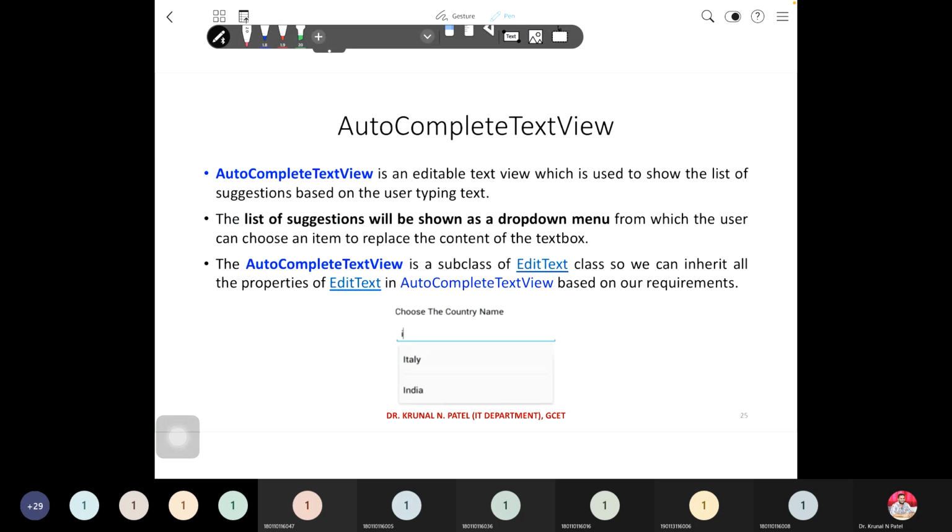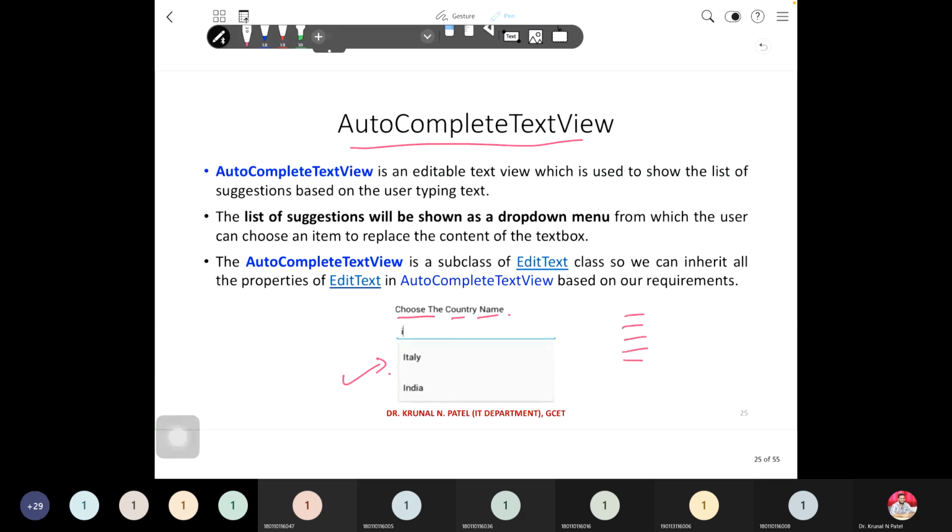a very small topic, that is autocomplete text view. So what is the meaning of autocomplete text view? By looking at the picture, I hope you can understand that you have to choose the country name. That is one scenario in front of you. Then you have a number of countries stored somewhere, either in an array or in a database. Either you have created an array or you have created a database.